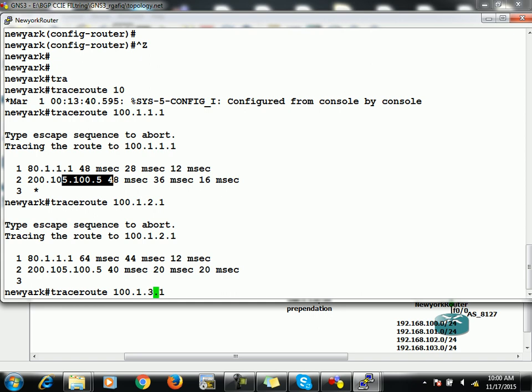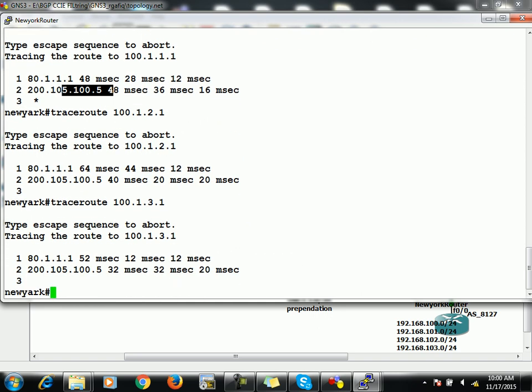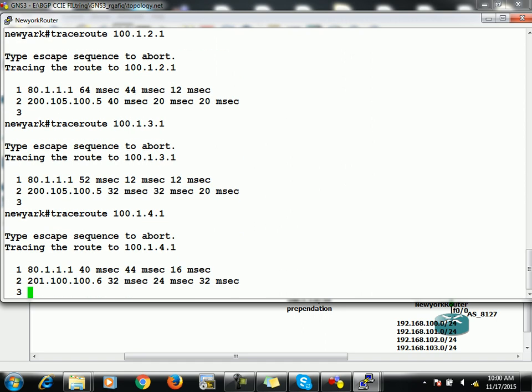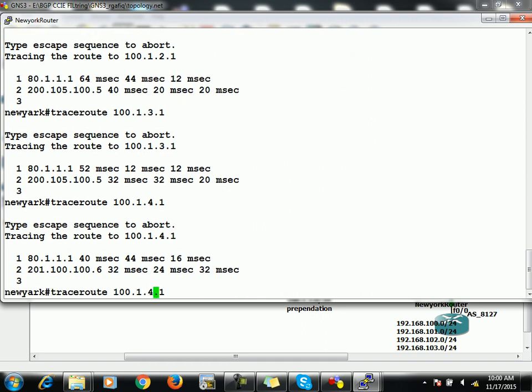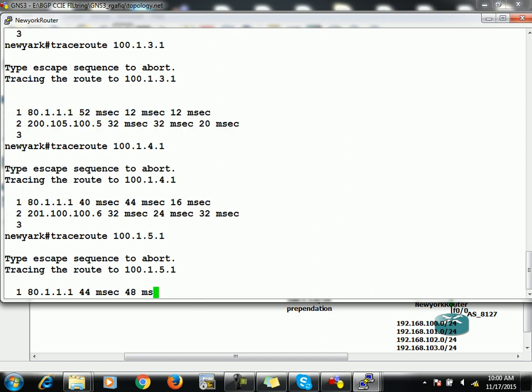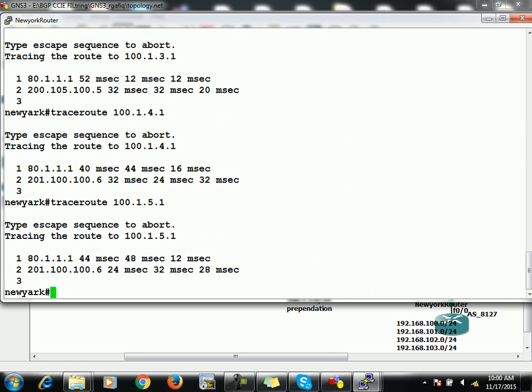Because there is a black hole. It is also going via R5. For 4, it must go via R6. For 5, it must go via R6.